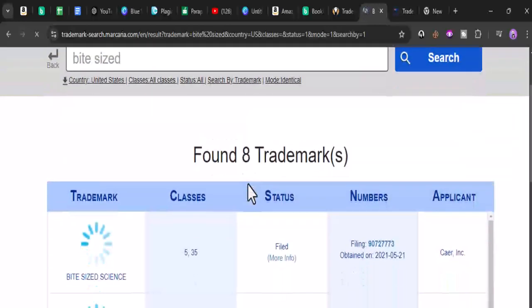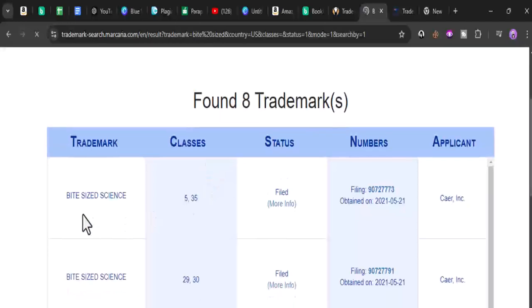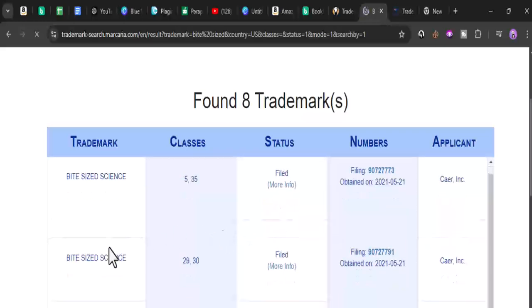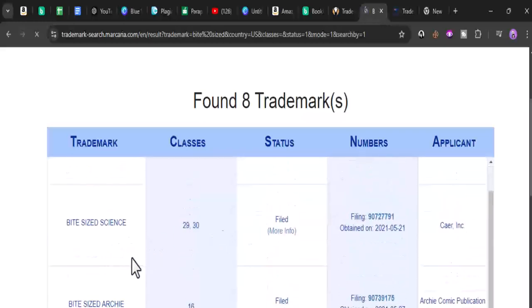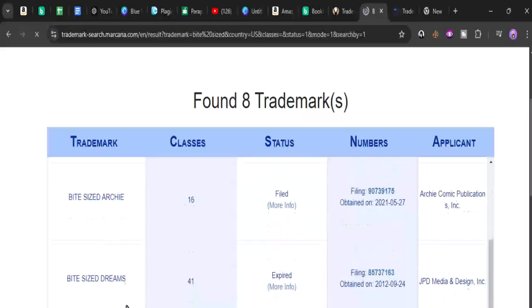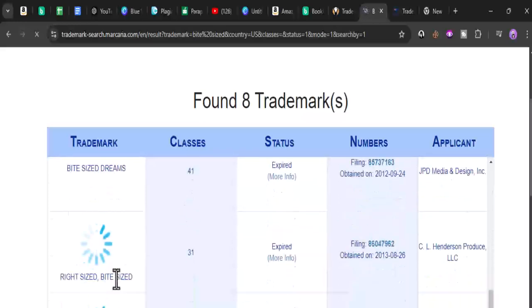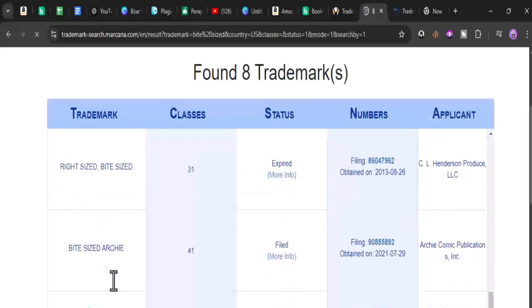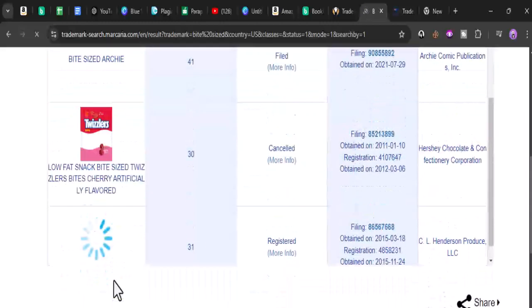So as you can see, we already have 58 trademark terms for this particular keyword. We have bite-sized science. This is the status. It's expired, which means it's available. If I click on this, it's going to give us more information on this. We have bite-sized science, we have bite-sized arching, we have bite-sized dream, we also have right-sized bite. We just keep scrolling, you keep seeing options.